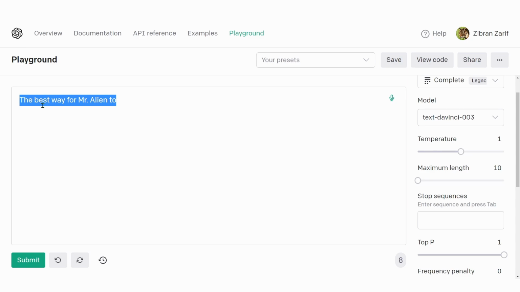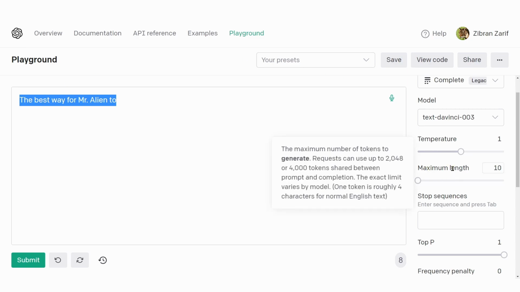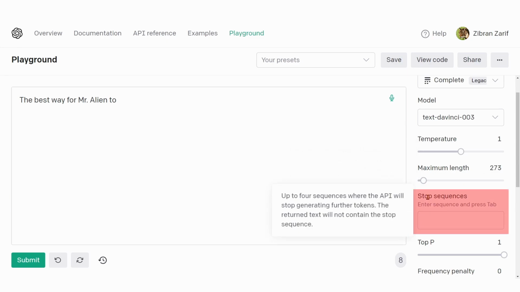Okay, so you have to set this maximum length in such a way that our model can complete its output, right? If the output is very lengthy and needs more tokens, then you have to increase the maximum length. If our model does not need that many tokens, then it's better to keep it at a low value. Okay, then what about this stop sequence?